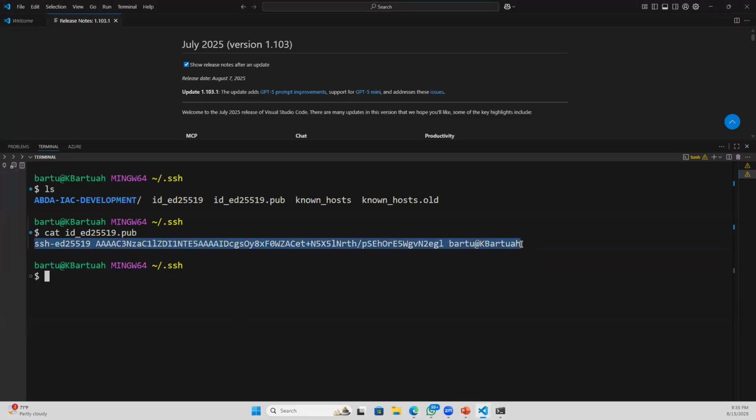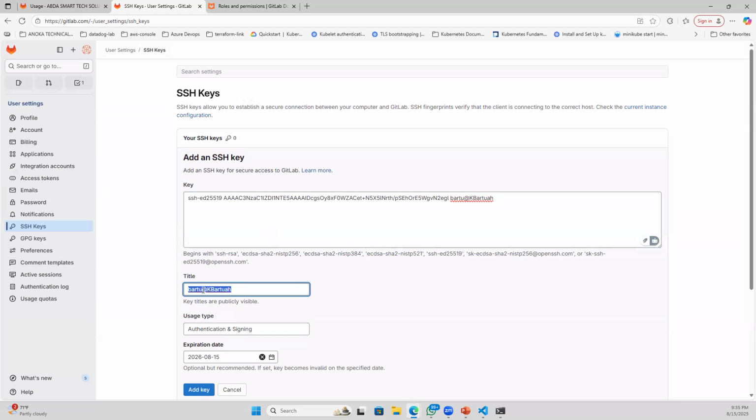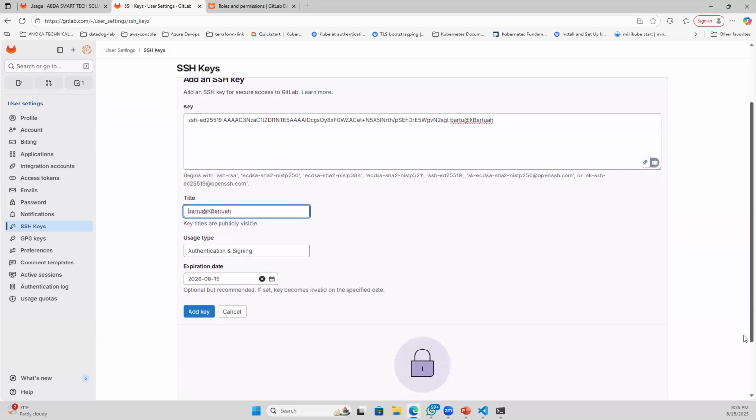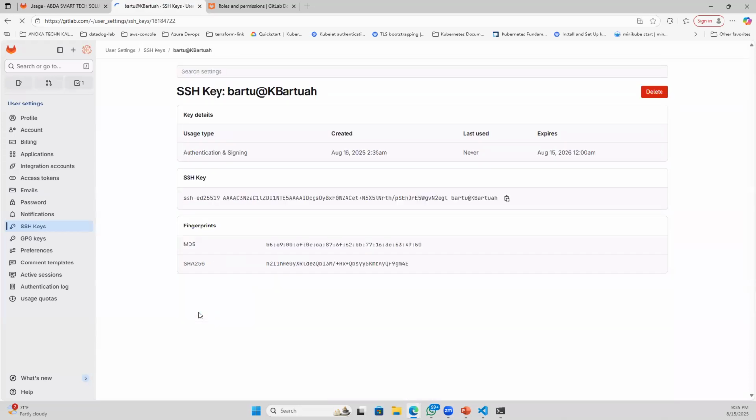So I'm going to go back to my GitLab here, copy my SSH key, and then come in here and paste it, just like this. And then give my title here. You can give it any title, but I prefer it like this. And then I scroll down. Expiration date is 2026, August 15, which is fine. And I click add. So you see, I have added the SSH key in GitLab.